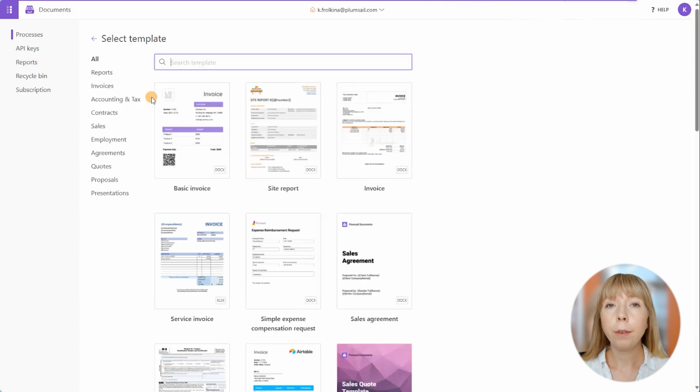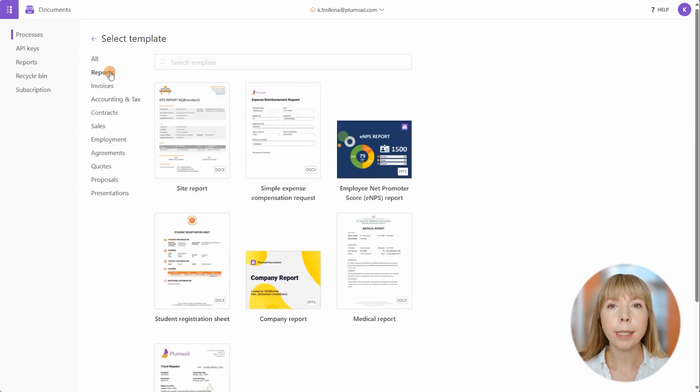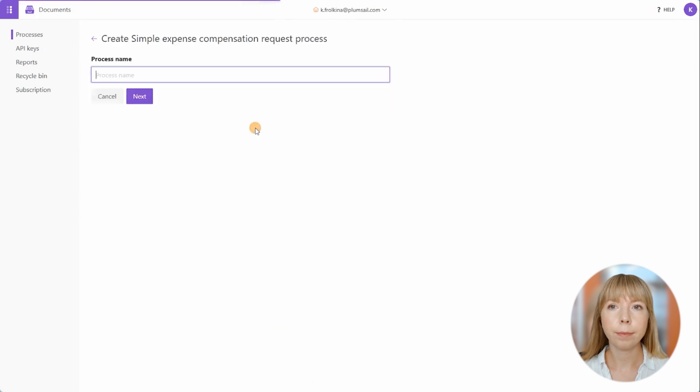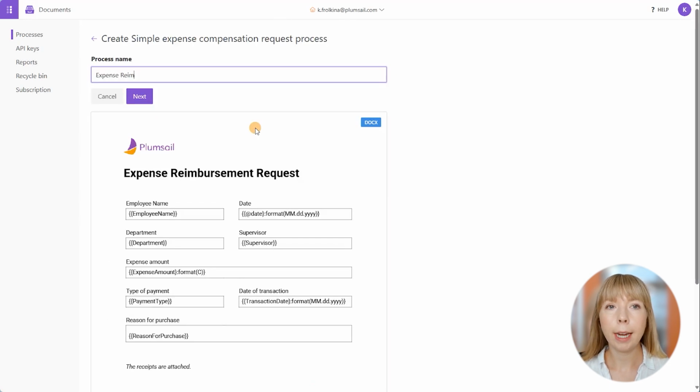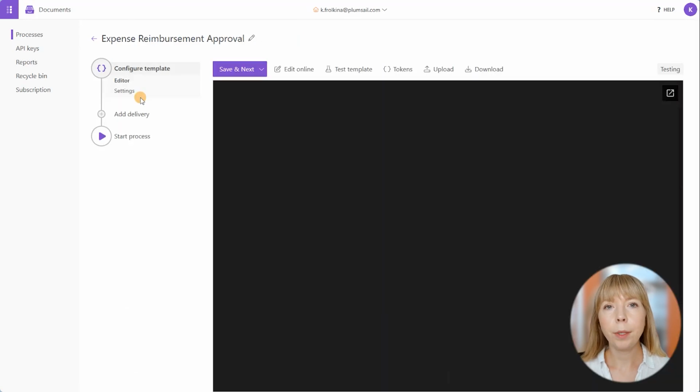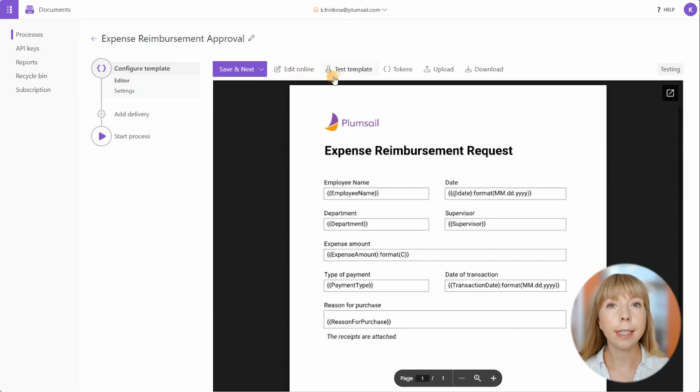There are templates for invoices, contracts, quotes, presentations, and many more. The supported formats are Word, Excel, PowerPoint, HTML, and fillable PDF. So let's find Simple Expense Compensation Request template. Let's give the process a name and click Next. In the Editors tab, you can edit the template online, test the template, view tokens, upload a new template, or download the current one.